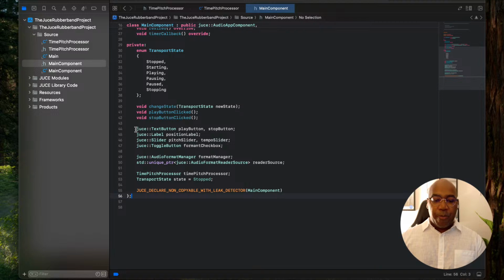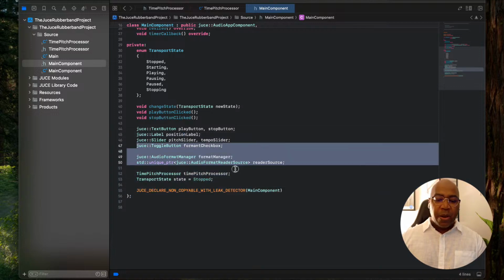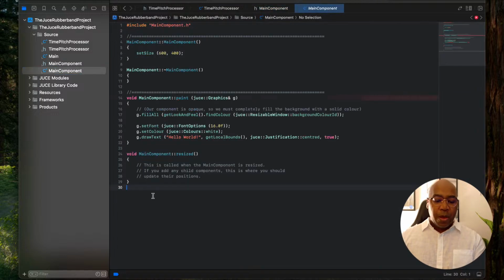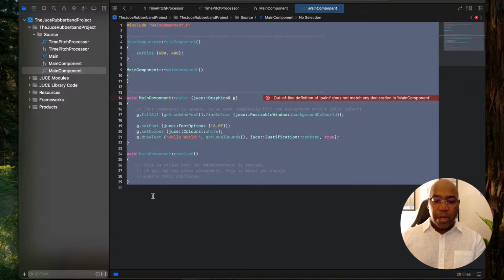So here we're going to have a text button. That button is going to allow us to have our play and our stop button, right? Our label for showing the position of where we are in the audio clip, and a bunch of other stuff. So let's go ahead and get into the implementation of this. So let's clear all of this out here. Boom.